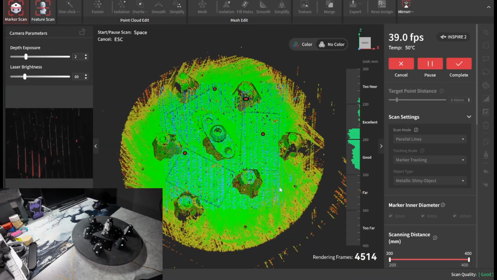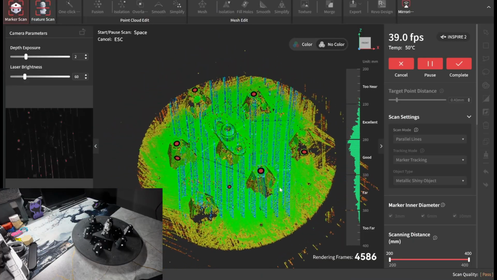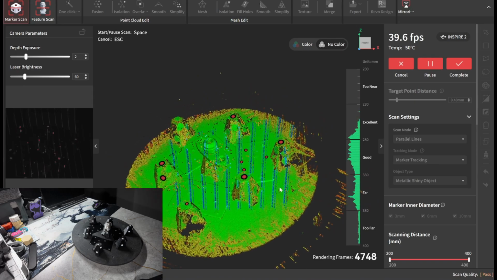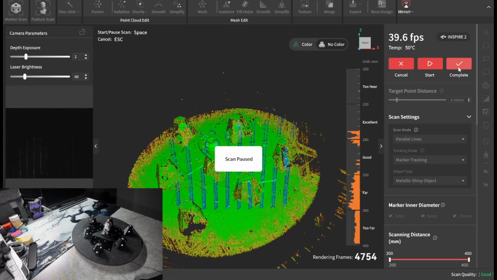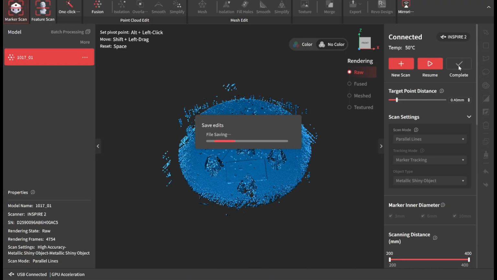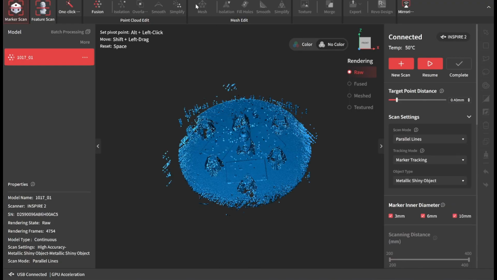And this right here will do it for this scan. This is enough data that I need. I'll just go ahead and pause it, then complete the scan. Go ahead to the fuse.